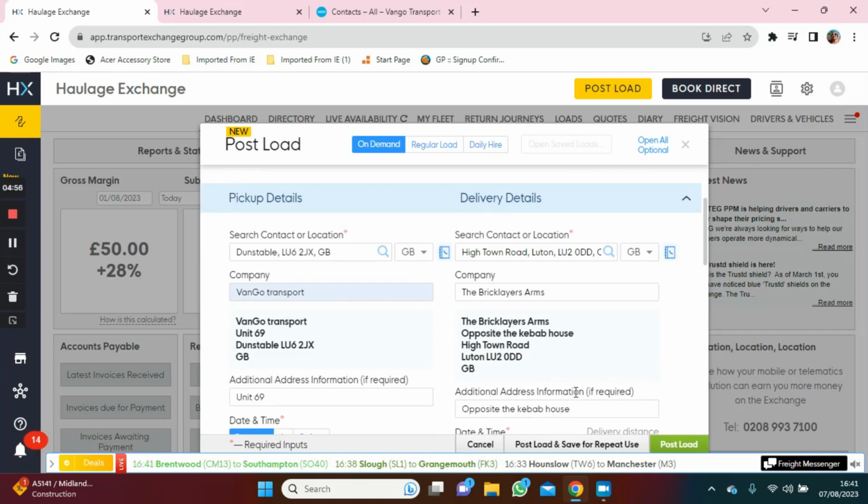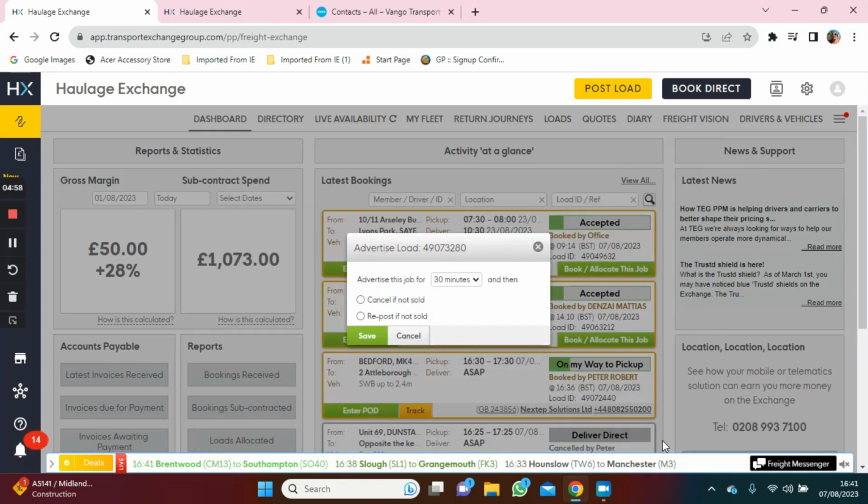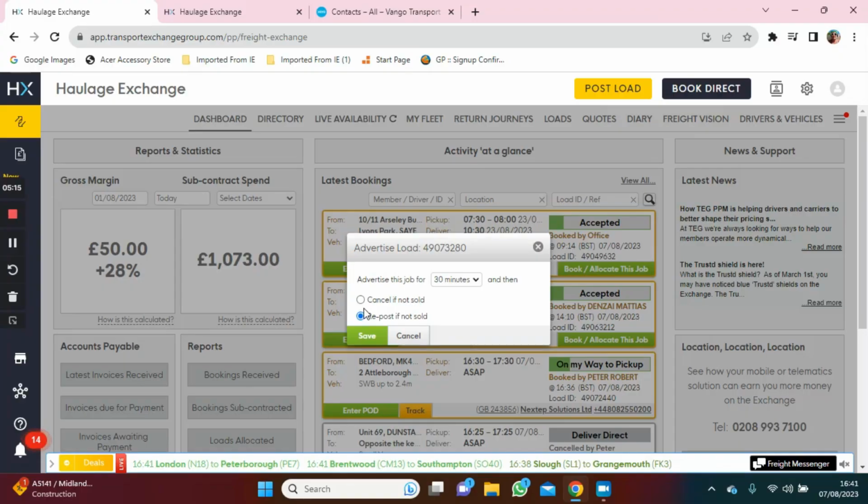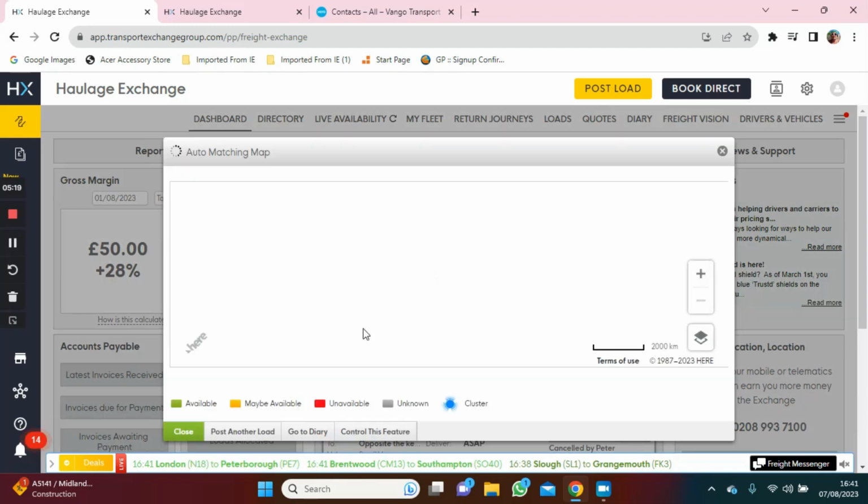And then we just go down the bottom and we go post load. And it now says, do you want to cancel if not sold? Or advertise the job in 30 minutes, repost. I tend to go to repost, because that means if the job hasn't gone in half an hour's time, it automatically pings up again at the top. And you go, oh right, rather than getting lost in the swash somewhere down beneath, it pings it back to the top. It might grab people's attention again.